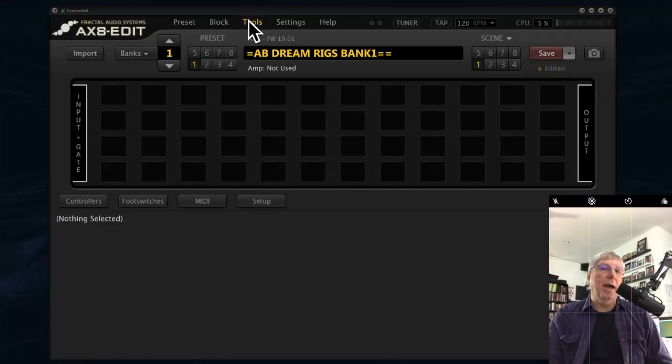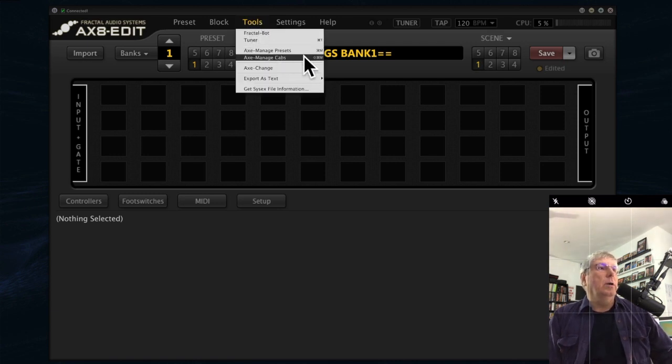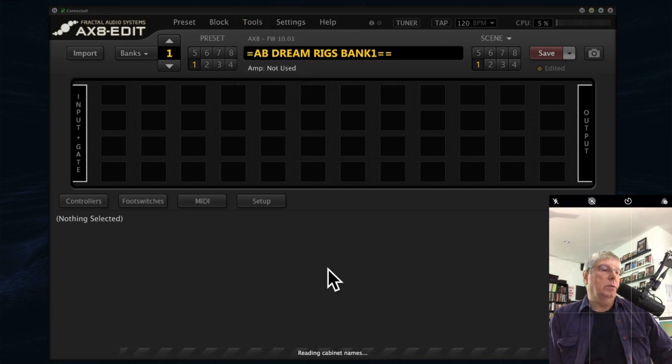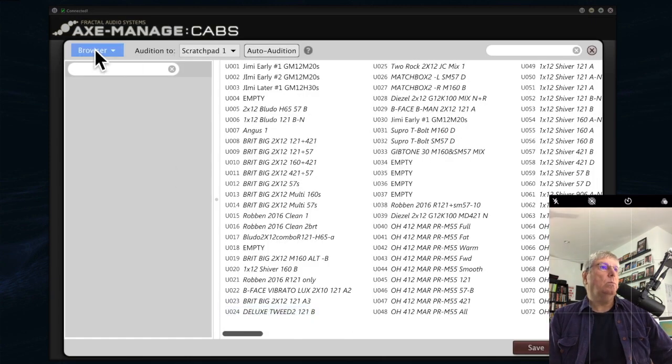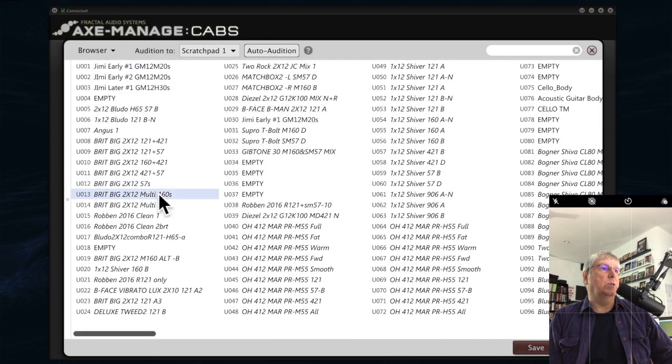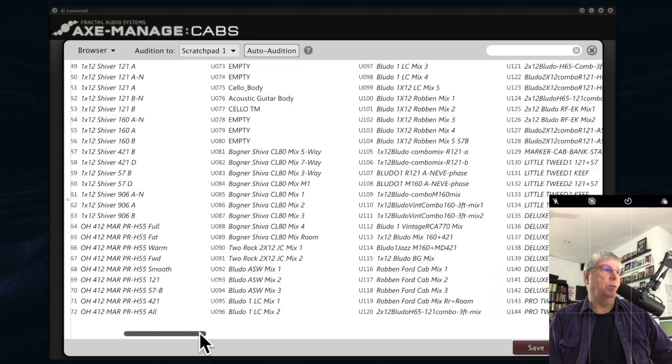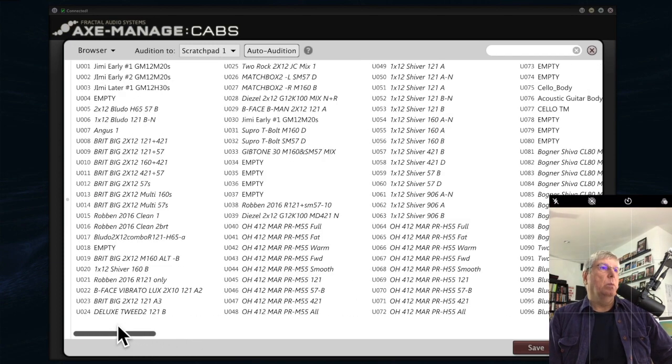So the first step we had to do, as we talked about in our last video, is we need to install the user cab. So how do you do that? Well, you go to Tools, and you go to Ax Manage Cabs. And then it's going to read whatever cabinet names you have now. And by the way, this may show up like this when you first do it. And I've got a bunch of cabs in here already.